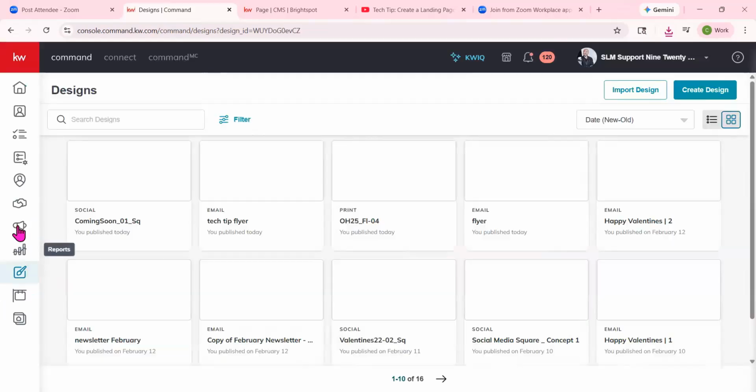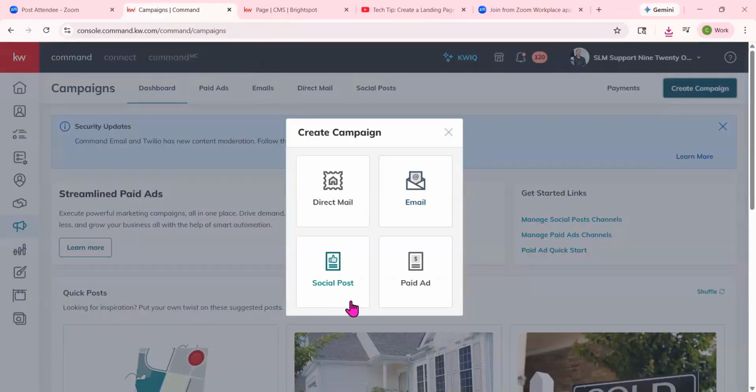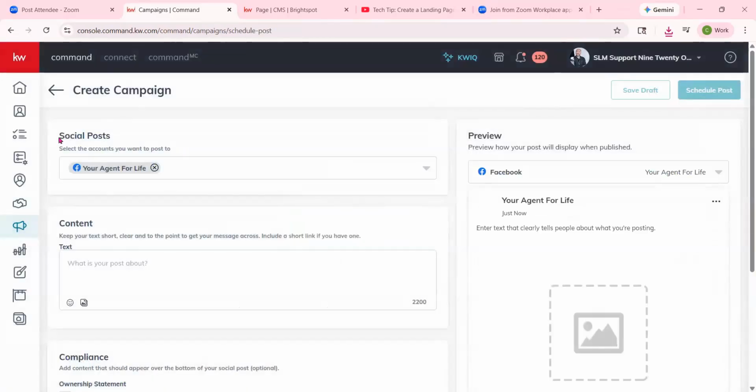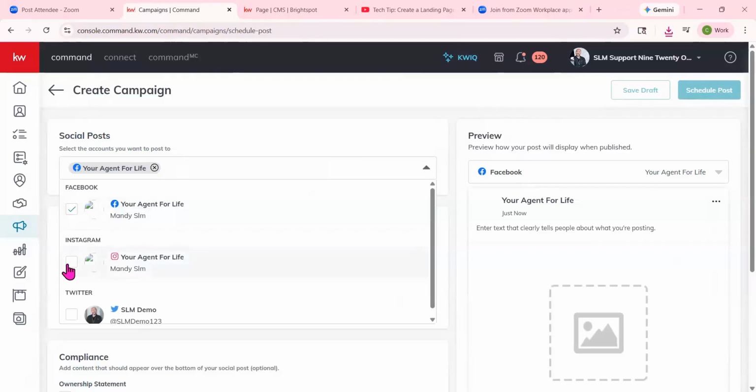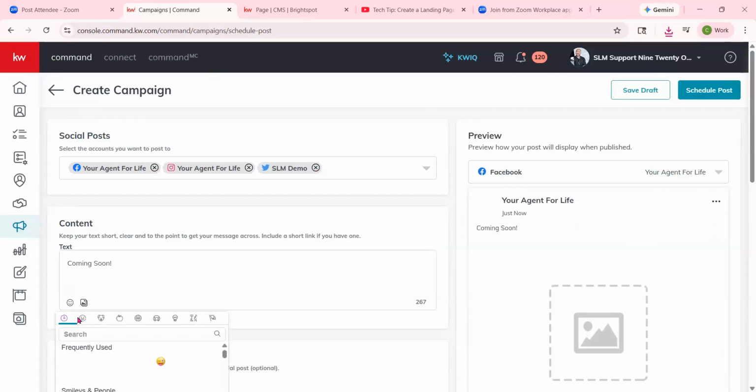And then from here, we're gonna head straight into campaigns. We'll give this just a second to load. So we're gonna go into campaigns now. We're gonna hit create, and we're gonna do social post, okay? So we're gonna go ahead and select that. This is where we can then select the accounts that we have connected and which ones we'd like to post to. So again, you can post this to Facebook, Instagram, or X. You can then type in any text that you'd like to include, coming soon. We're just going to keep it very simple and short. You can, of course, add emojis if you'd like to. We'll just type house.